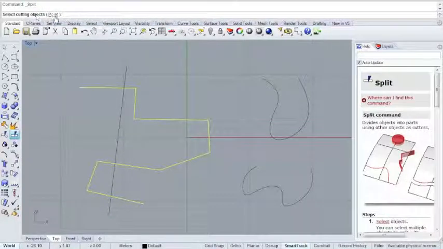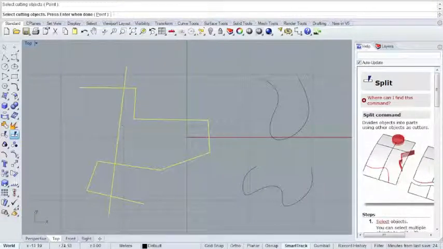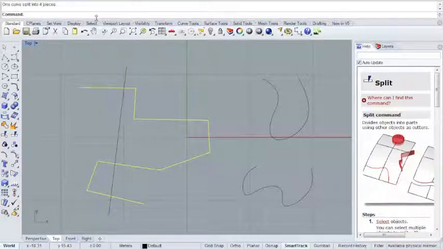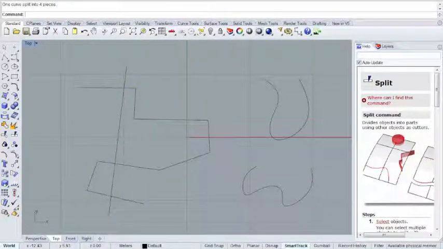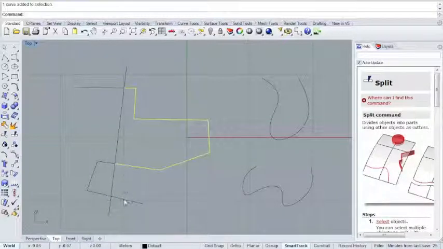In the command line, it asks you to select the cutting object. So I'm gonna use this one for cutting the polyline. When I select it, it tells you press enter when it's done. So I hit enter and supposedly it has been split. Yes. So I have my polylines split, as you can see.